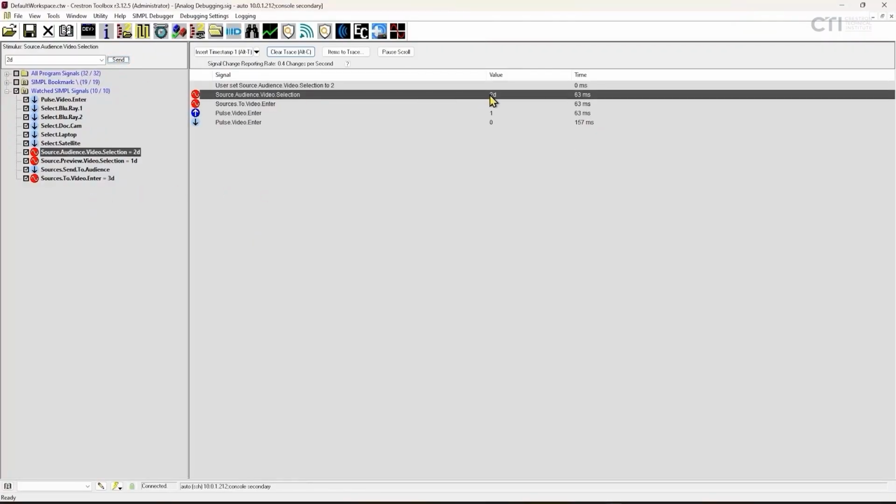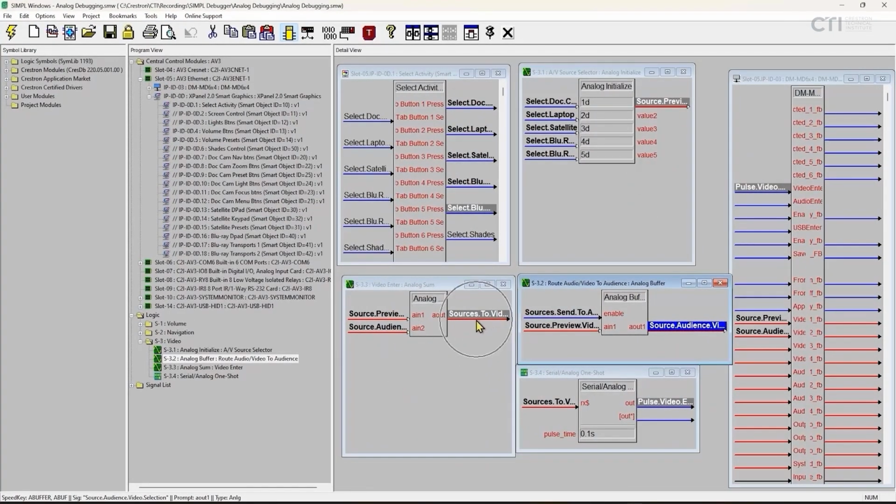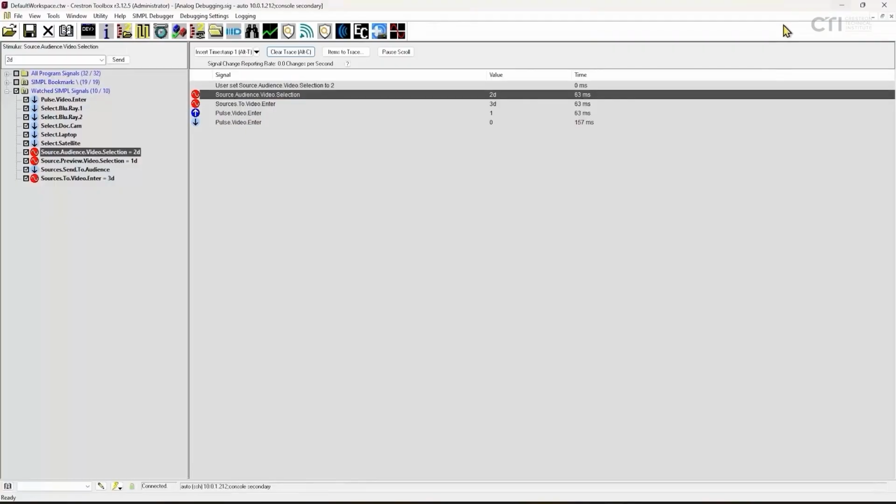There is the 2D sent from Debugger to the signal. We also notice that the program saw the change and reacted. Since the audience source changed, the ASUM noticed that and recalculated a new sum. That triggered the serial analog one-shot to pulse the video enter on the switcher. The audience can now see the laptop input.